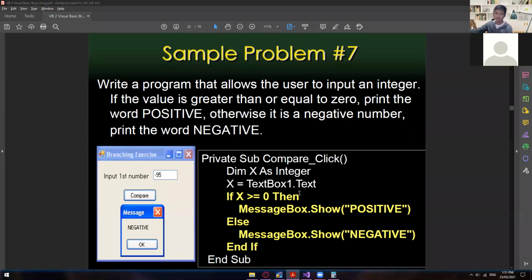You could say that this one is quite similar to your quiz, wherein if it's an even number, it will display even number, and if it's an odd number, it will display odd number. But here, it's basically asking us if this one is positive, then it will display positive. If this one is negative, then it will display negative.